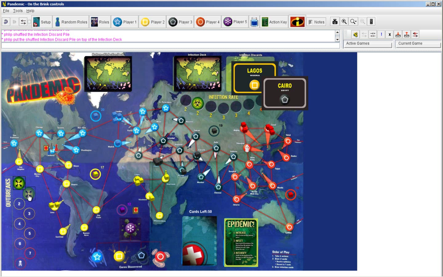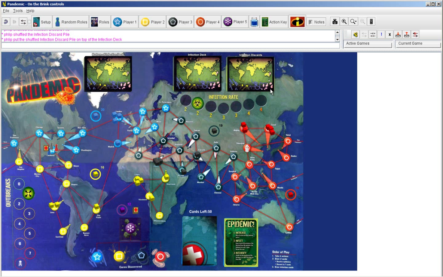Okay. What about Sao Paulo? Doesn't Sao Paulo get one, too? Yes, it does. I put one there, but he dragged it on to Johannesburg. And now we have one outbreak towards losing the game. Oh, man. I know. Great. It begins. Let's do this, guys. We need to work together.